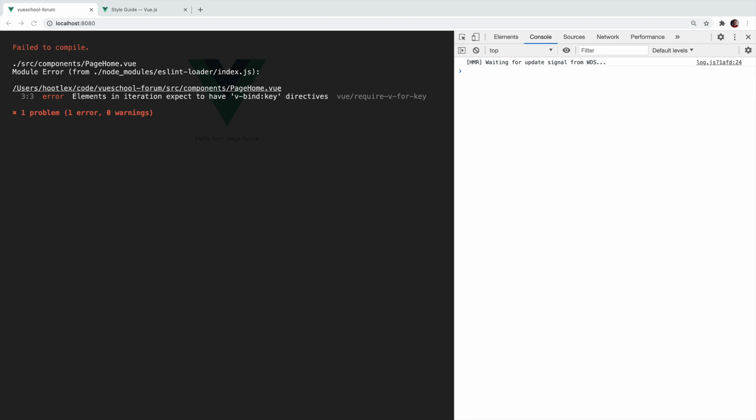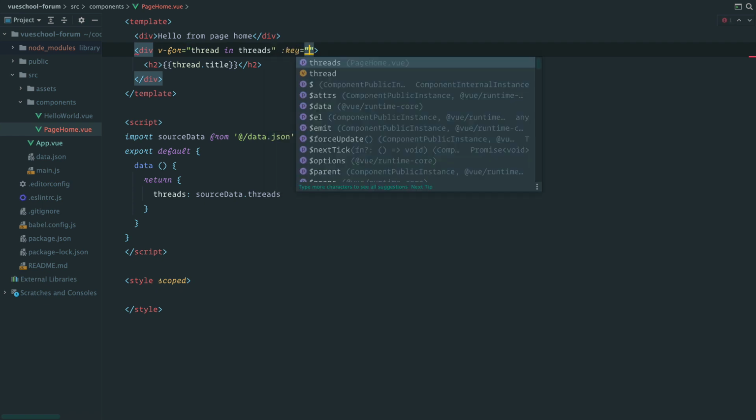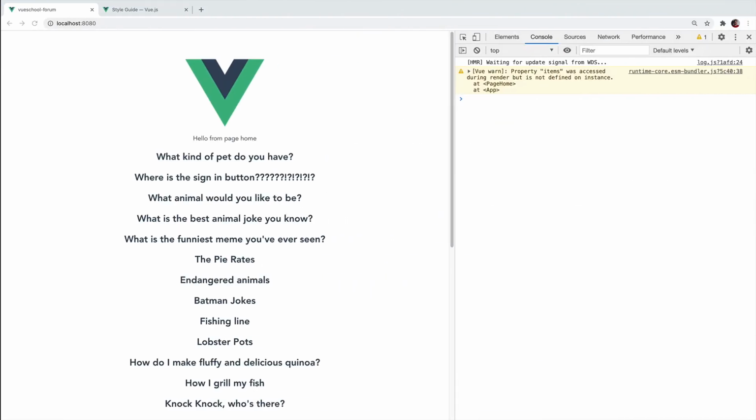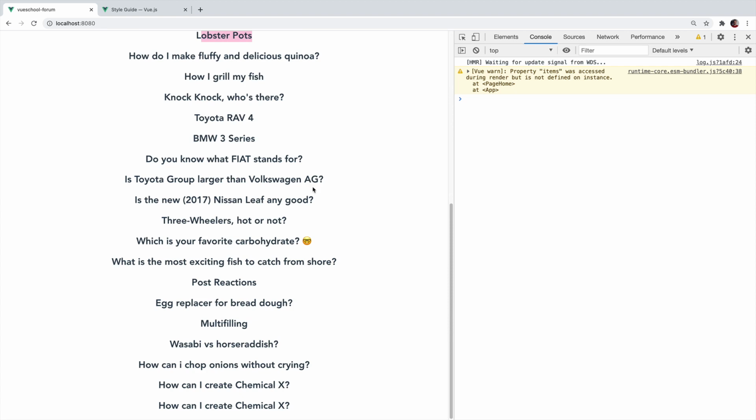Here we get an error because elements in iteration expect to have v-bind key directives. Do you know what this means? It means that Vue is complaining because we didn't specify a key for its div. Whenever you render a list of elements, you should pass the key attribute in order to help Vue keep track of the list. The key should be unique for each element. Here we have access to the thread ID that is unique for each thread, so I will use that. If we check back in the browser, you can see that it works now. And here we can see all the titles of the threads we have in our data.json.